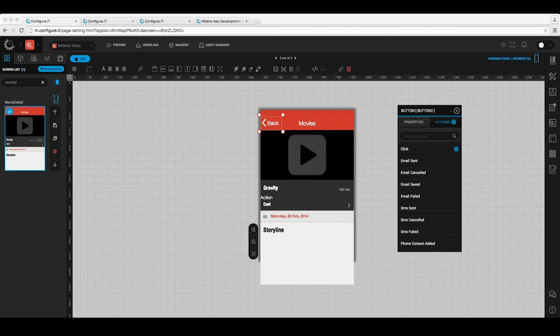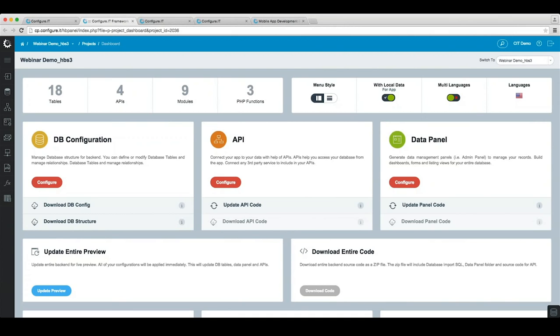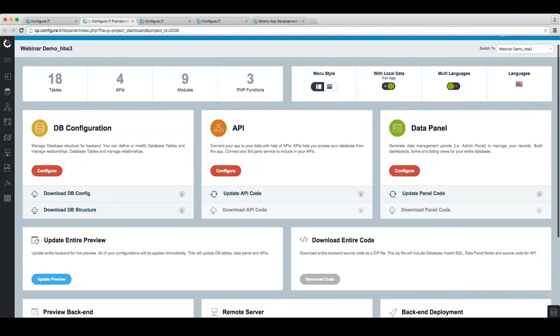Now let's cover the second part, to define the data structure. To configure your app's backend or the SQLite data structure, which is used for offline data, you go to the backend link at the top in the application user interface configuration. There's a link for the backend which will lead you to a separate window where you can manage all the database and all the backend. This is a dashboard which contains quick handy actions where you can define database and APIs and your data panels.